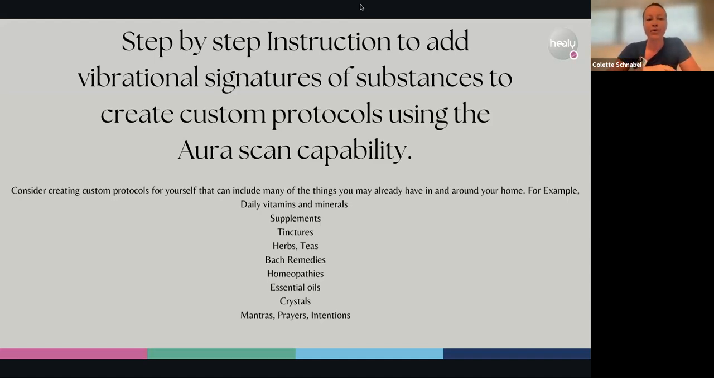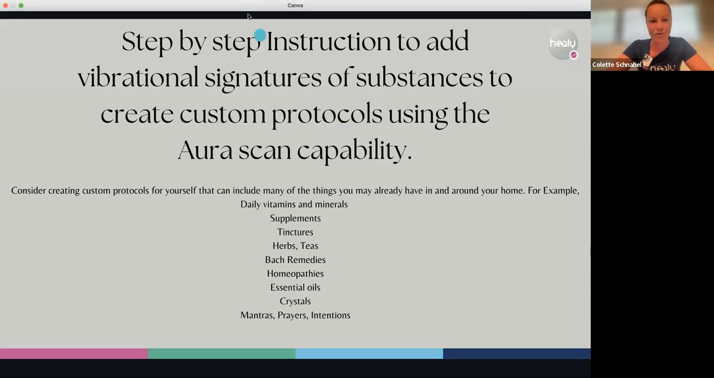So consider creating custom protocols for yourself that include many of the things you already have in and around your home. For example, you can record your daily vitamins and minerals, supplements, tinctures, herbs, teas, Bach remedies, homeopathies, essential oils, crystals, mantras, prayers, intentions. I really love this, especially if you travel a lot, and like I'm about to go on a little backpacking trip, and I'm not going to be able to take all of my tinctures and all of the things that I use daily. And so recording frequencies, so I have the frequency of these daily things that I use to support myself while I am traveling.